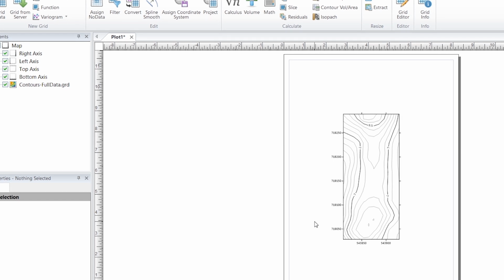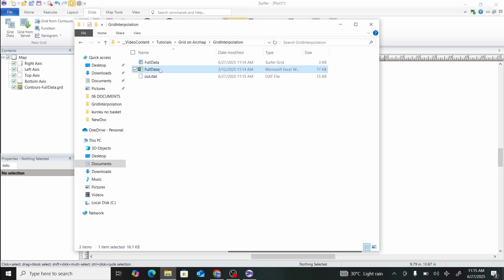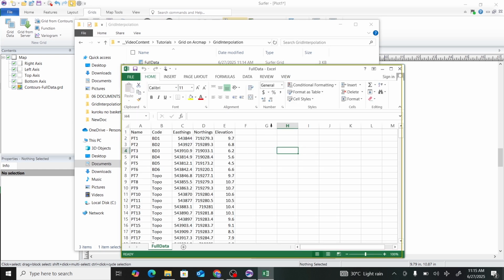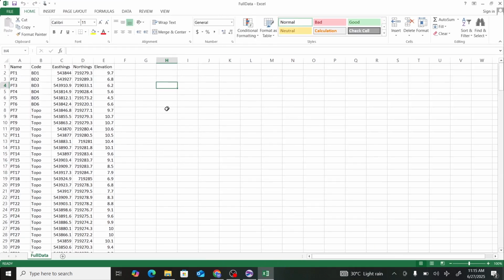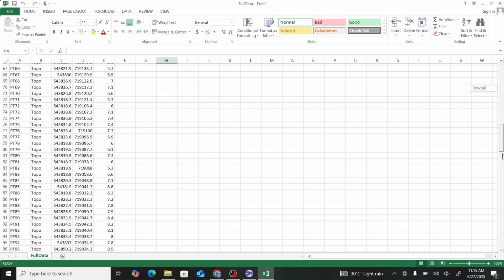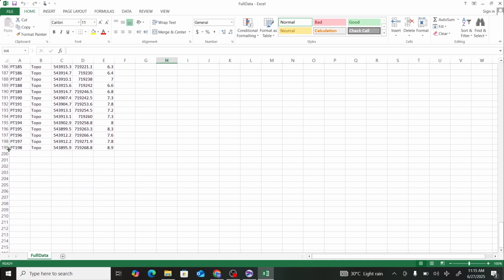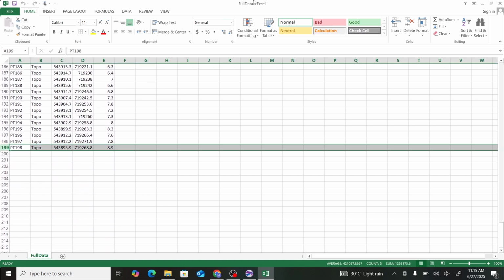So now I'm going to head over to my file. I'll open the previous data. Let me enlarge it. So we have our X, we have our Y, we have our Z, and also our codes and name. You can see we have 199 points here. I'm just going to tag it here as neutral.